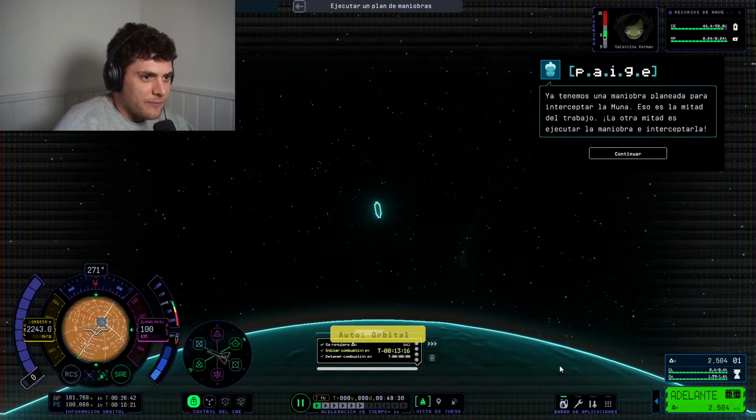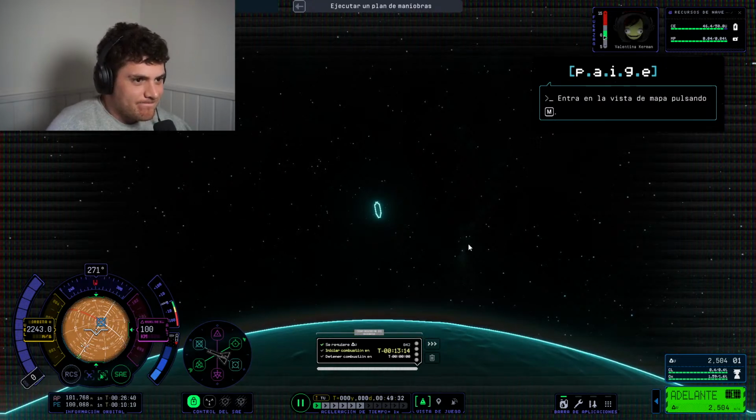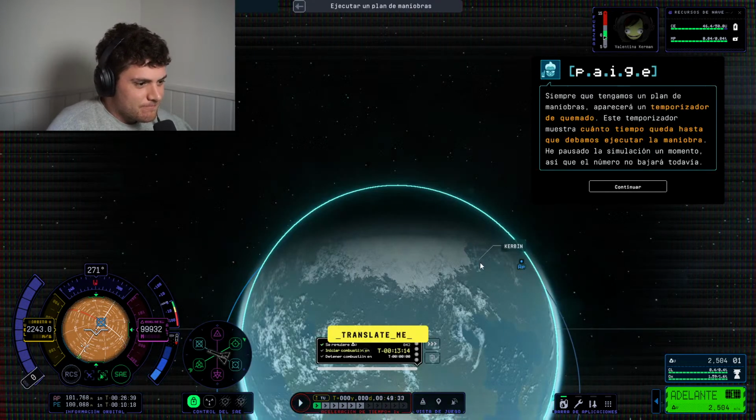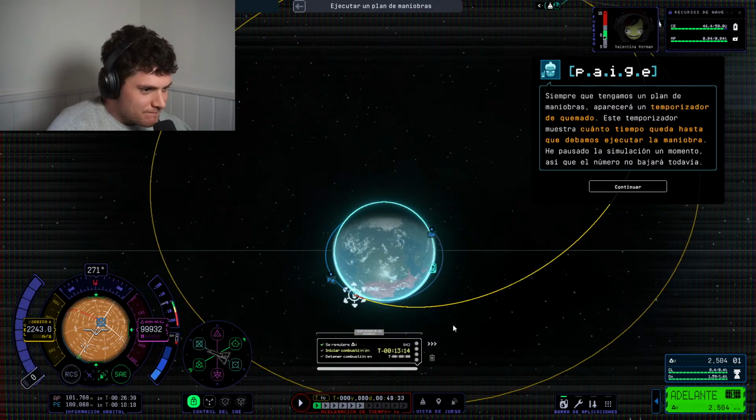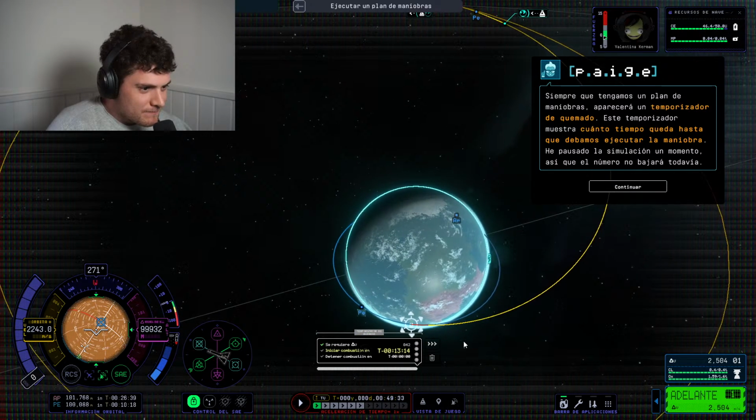We've got a maneuver plan that intercepts the Mun. Now we just need to execute that maneuver. Whenever we have a maneuver plan, a burn timer will appear. The timer shows you how much time is left until we need to execute the maneuver.